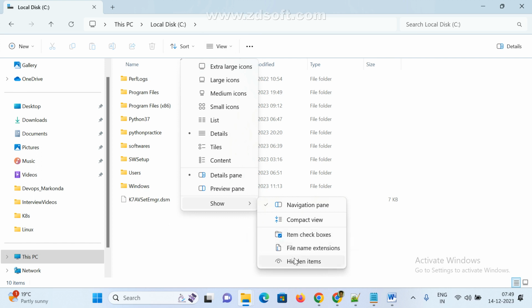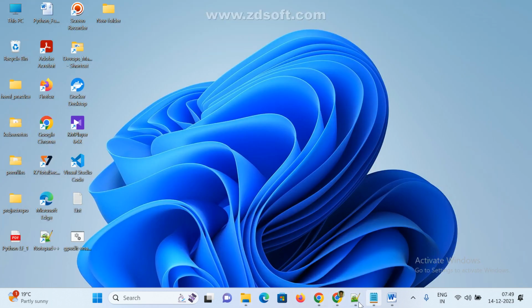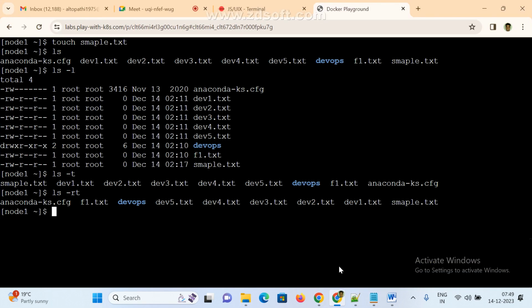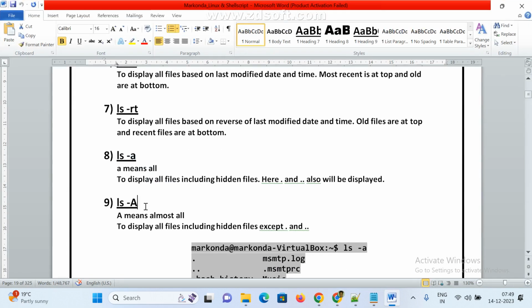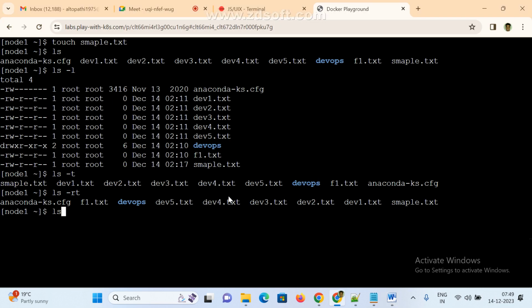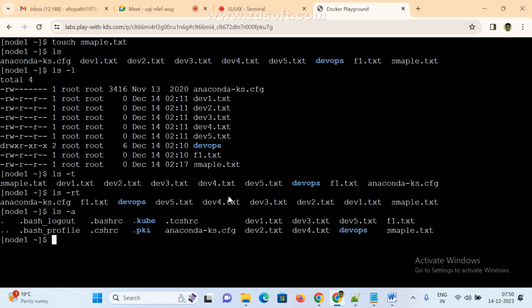So if you want to see hidden files in a Linux machine, this is the command. This is the small a. It displays all files including hidden files. A means all. I want to see hidden also. See here, ls -a. Now see here, these all are the hidden files.